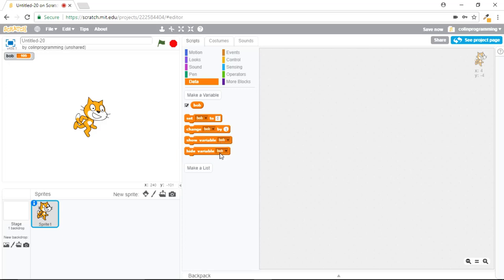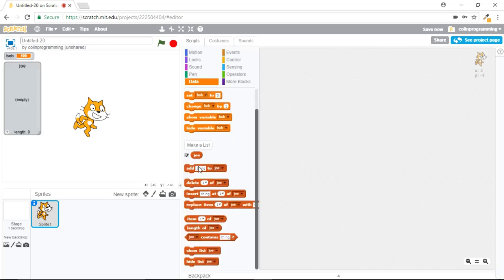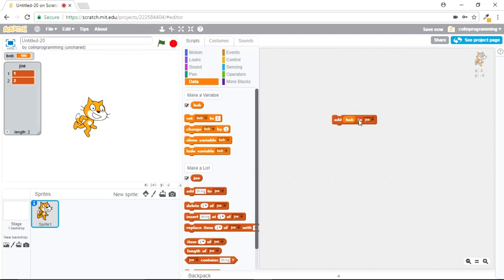Now lists are basically like a list of variables. So you can make a list. You could call it also like Joe. And then you can add 1 to Joe, and then add 2 to Joe. And then you can even add Bob to Joe, right? So a list just stores a bunch of information. Lists store a bunch of variables. You can think of it like that.